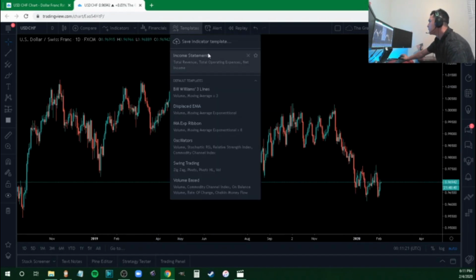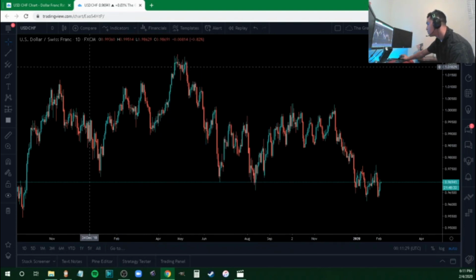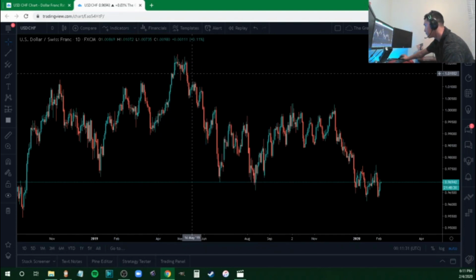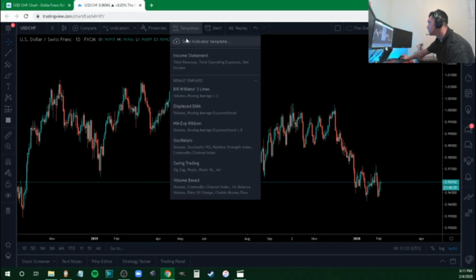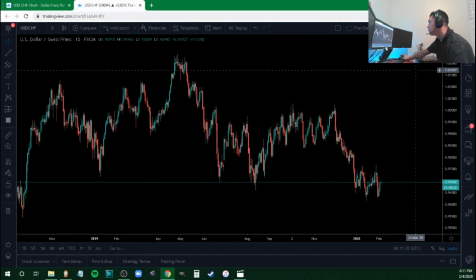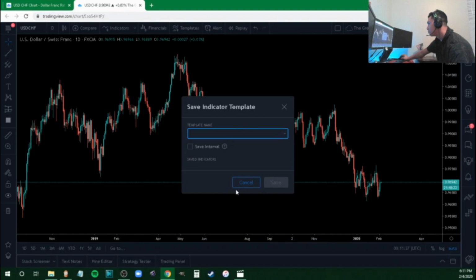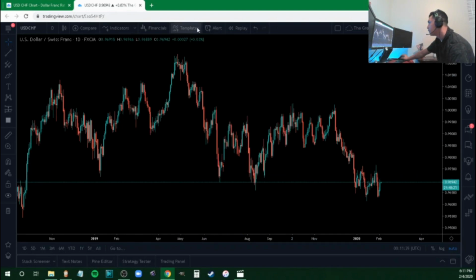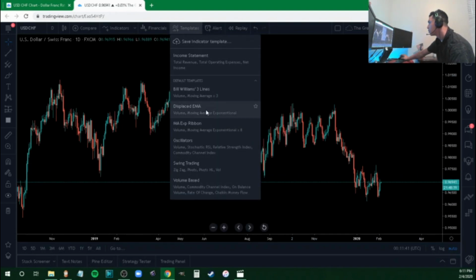And your templates, this is where you can save your indicator templates. Let's say I have 2-3 indicators on here and I want to save it. Just go to template, save indicator template, and just put a name, hit save, and it'll save it for you, and then it'll pop it up somewhere up here, and you'll be able to go back to it whenever you want.